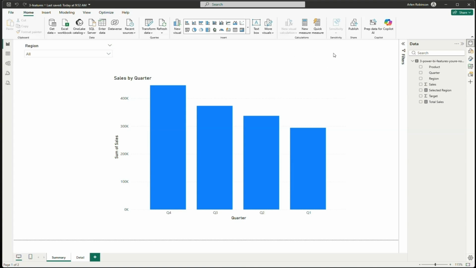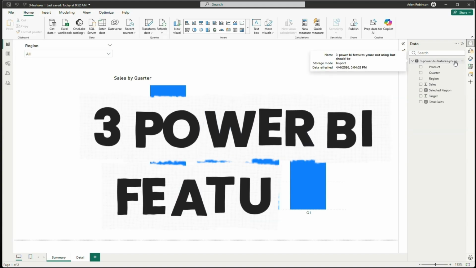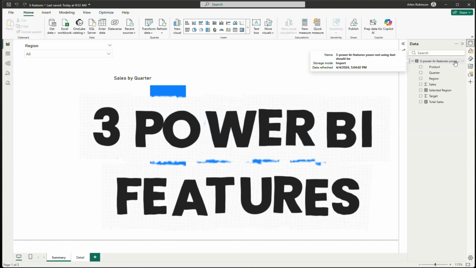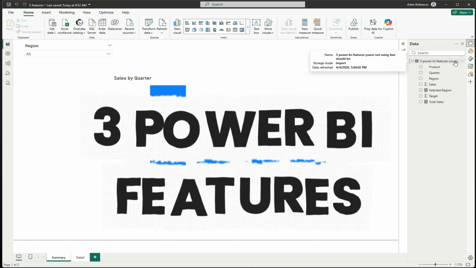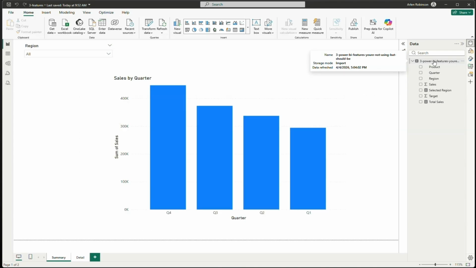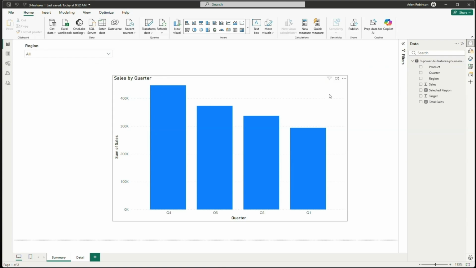And this is the table that you see right here. Three Power BI features you're not using, but you should be. And you can incorporate this into your own test Power BI file. So on this page, I have two things. I've got a region slicer and I have a clustered bar chart or clustered column chart. And let me show you what we're going to be adding. Now, first, we're going to go ahead and keep it on this page. This is page one.